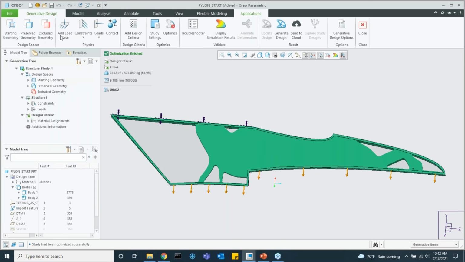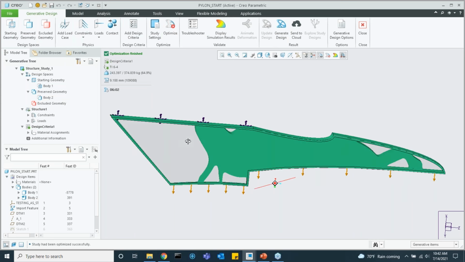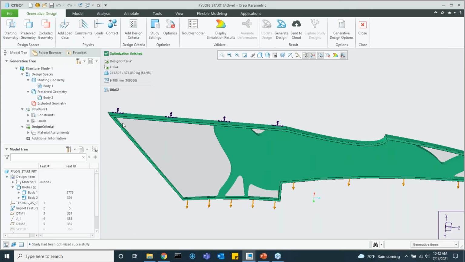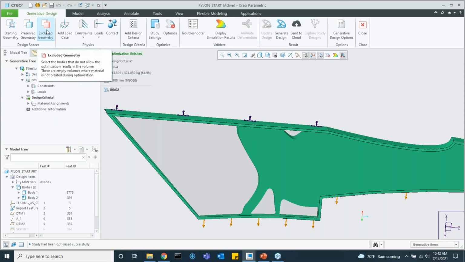So once we click on generative design, we can come into this tool. And this tool will follow a linear pattern up here. So we start on the left and work our way to the right to get our results. The first thing we have is setting starting geometry, which again is everywhere where that topology can be generated. We have preserved geometry, so things that must be kept, and excluded, which is any areas where you would not want geometry to be created.